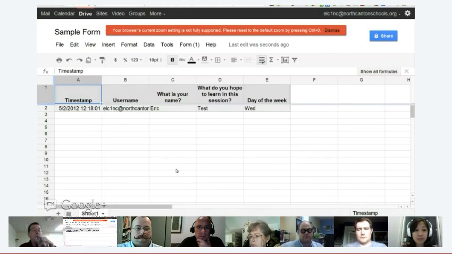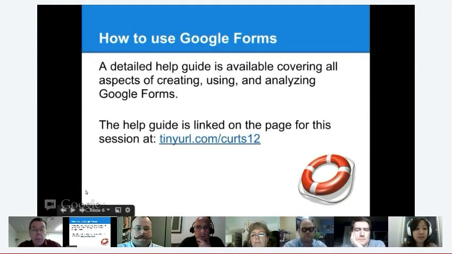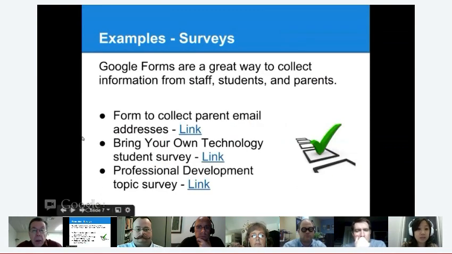Okay, so that's really, really quick, the overview idea of how you create a form. Be thinking what you might want to get into with more details on that. Let me now turn the corner real quick and just breeze through about 8 or 9 different ways we have used forms in our district.